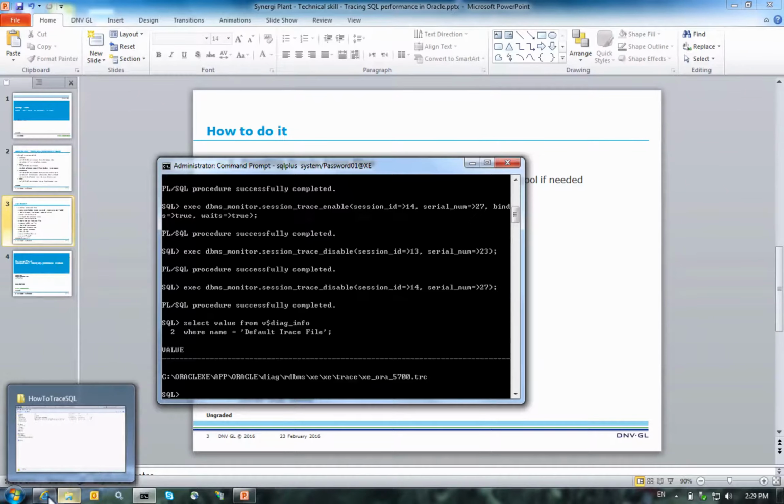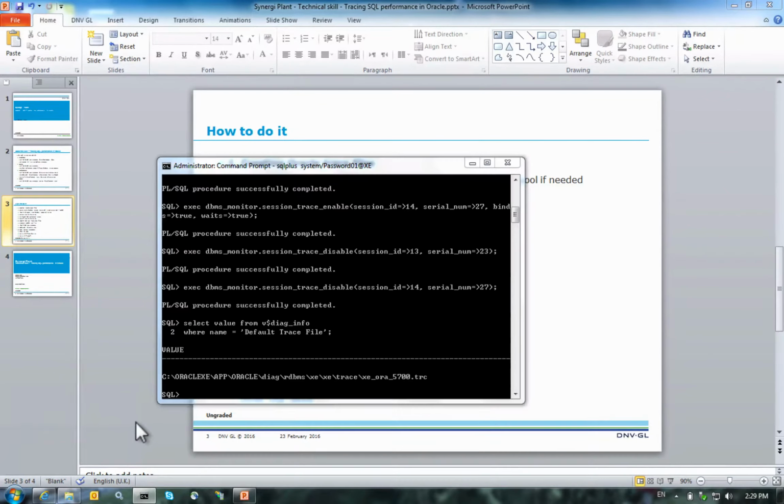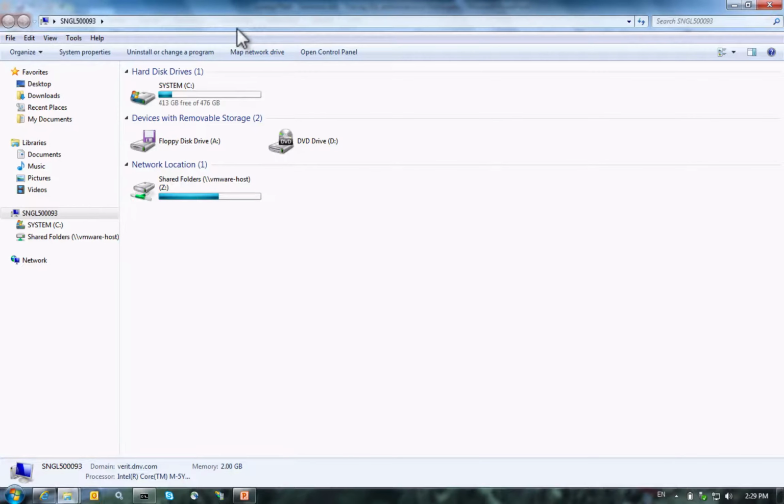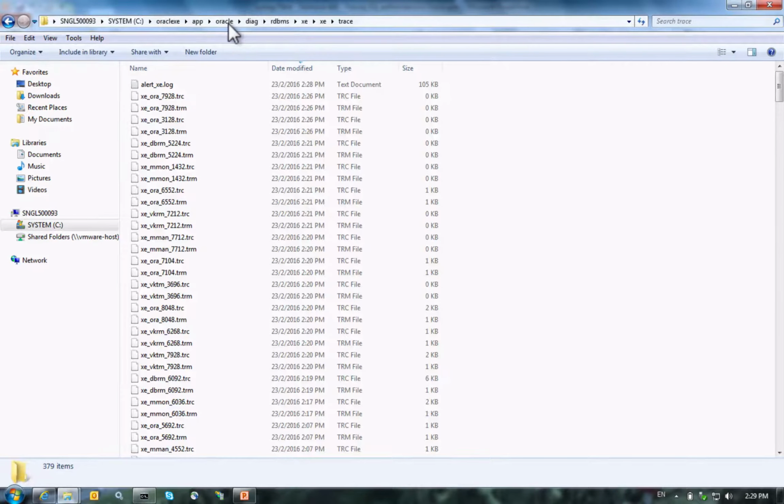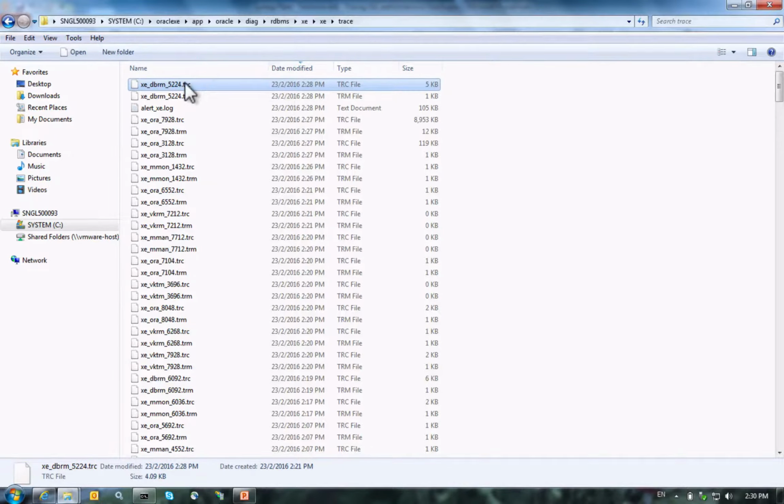And then open the browser and go to this folder. This needs to be run on the database server. Okay, so go to this folder. So this is my trace file, all the trace files here. Okay, which one is it? That's a good question. So basically you are looking for the .trc file. Okay, and there could be many of them.